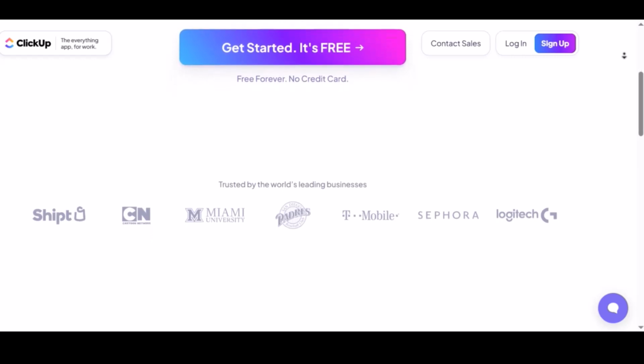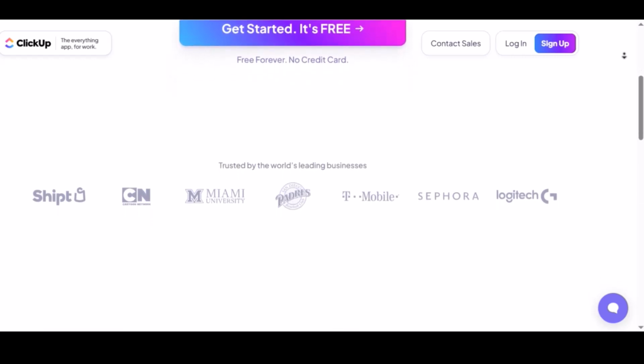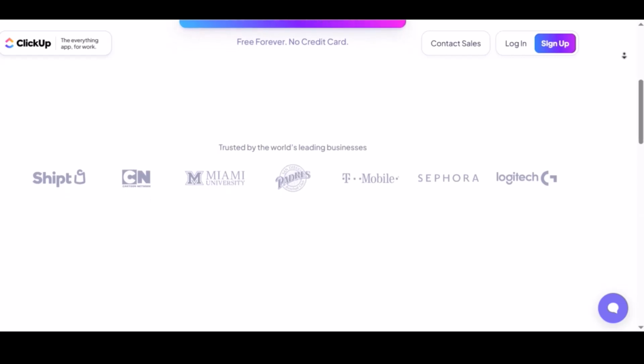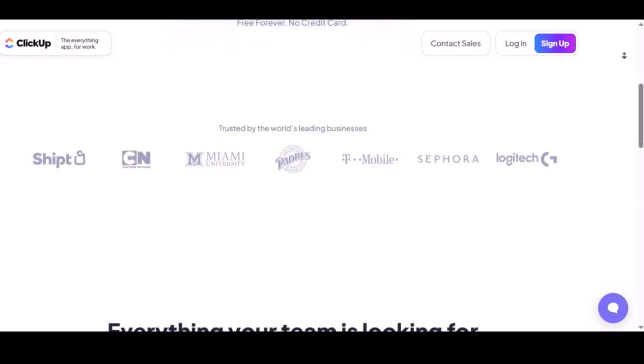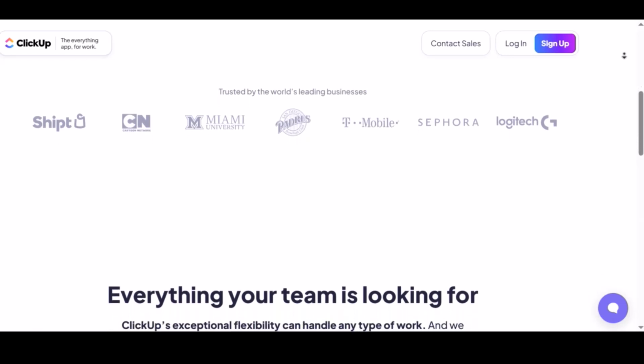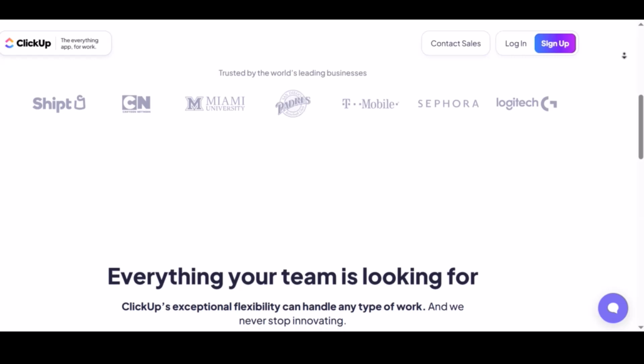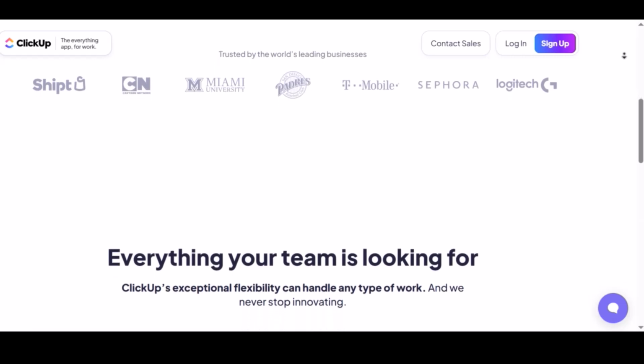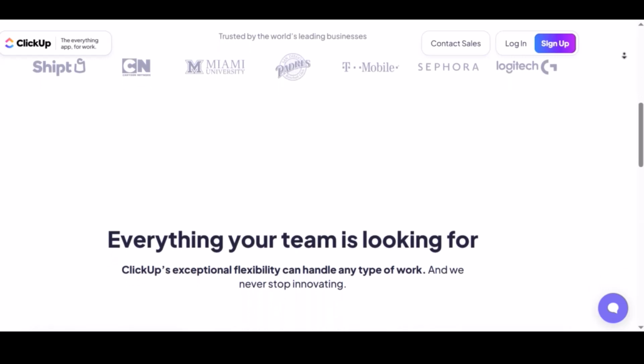Which ClickUp plan is right for you? Choosing the right ClickUp plan depends on several factors. Team size. For individuals or very small teams, the Free Forever plan may suffice. Growing teams will likely benefit from the Unlimited plan. Larger organizations with complex needs may require the Business or Enterprise plan.